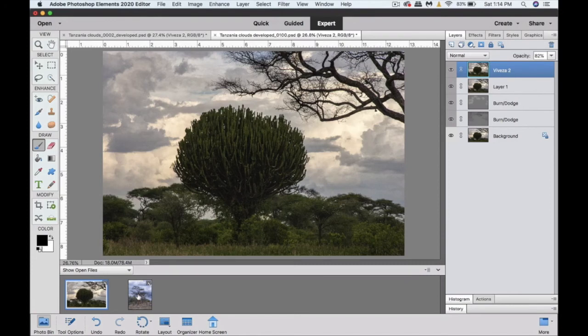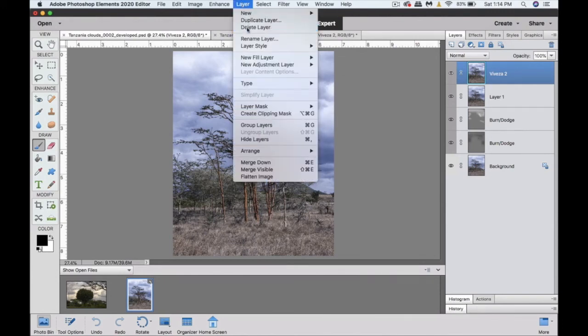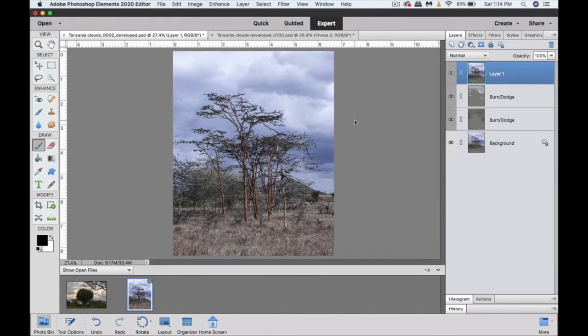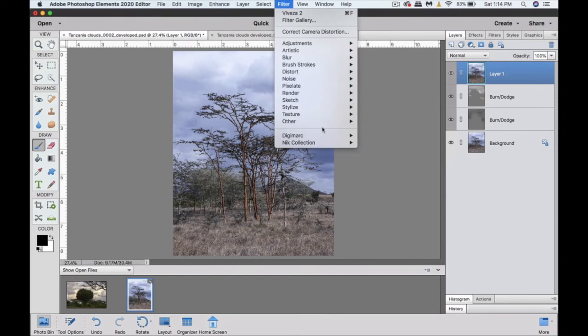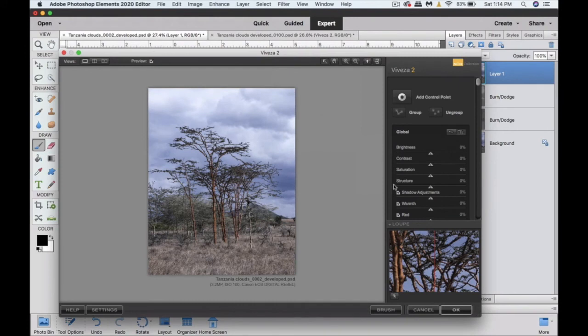Let's go to the other image, which has its Viveza 2 layer, and let's delete that layer so we can recreate it. I'm going to go to Layer, Delete Layer, say yes. Now I have it ready to receive Viveza 2. And you remember, the top layer has to be a pixel layer, and we already created that. So we're going to go up to Filter, Nik Collection, Viveza 2, and you're back where you were with the other one. And again, I would like to work on the clouds.